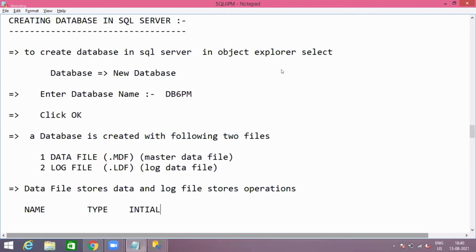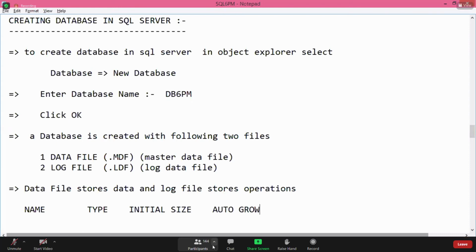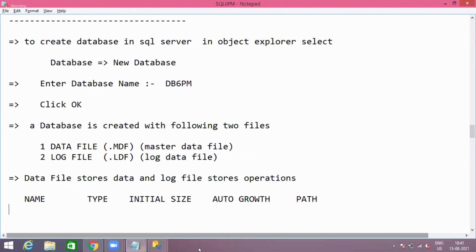Initial size, next one auto growth, next one path. What is the data file name? db6pm.mdf. What is the type? Data file. Initial size is 8 MB. Auto growth is 64 MB. What is the path? The path is this.